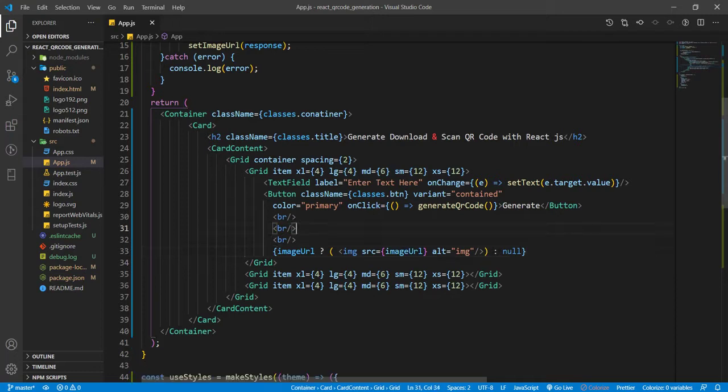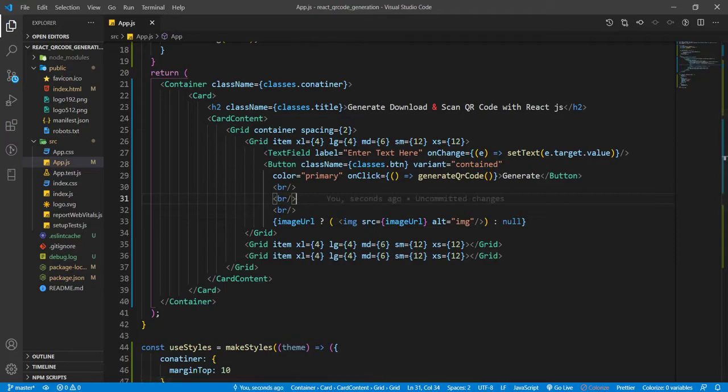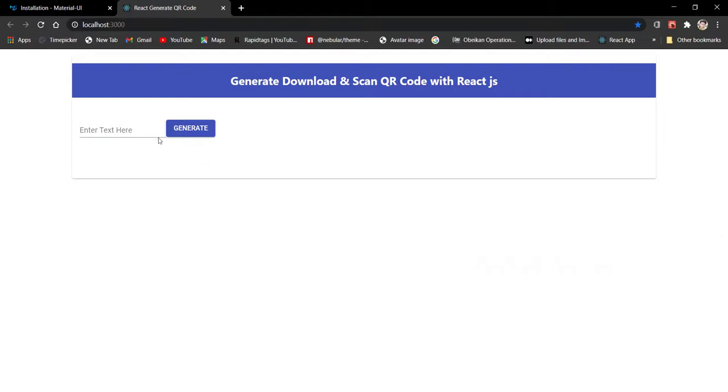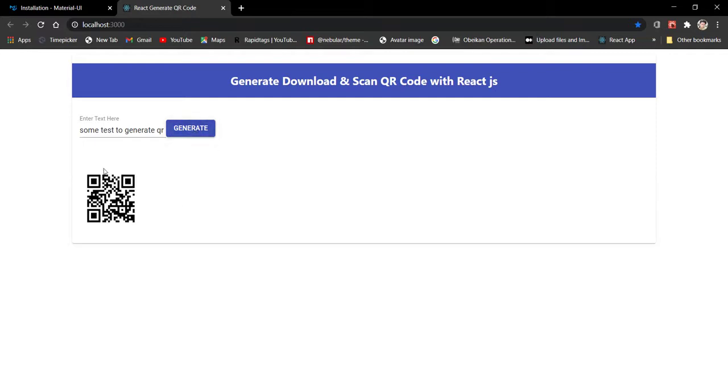Okay, let's see. Minimize this. Some text to generate QR. Okay, and the image is hidden. Now if we generate, this will show the generated QR code image here.